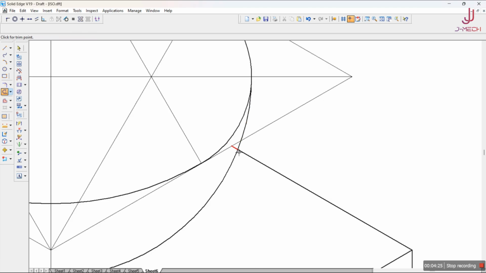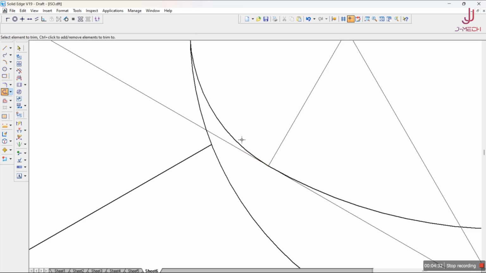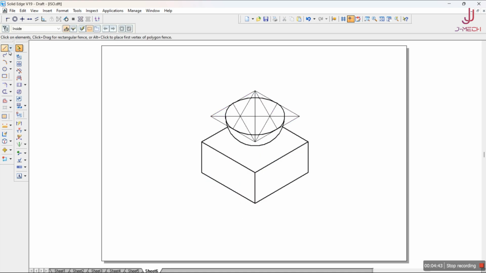I'm just trying to delete only the visible lines which are not required, so that we can have a clear view of the figure. I have kept the construction lines. If you want, you can delete the construction lines also. Now once we have completed, the thing that we have to do is we have to scale it down. Before that, we'll show the reference lines.